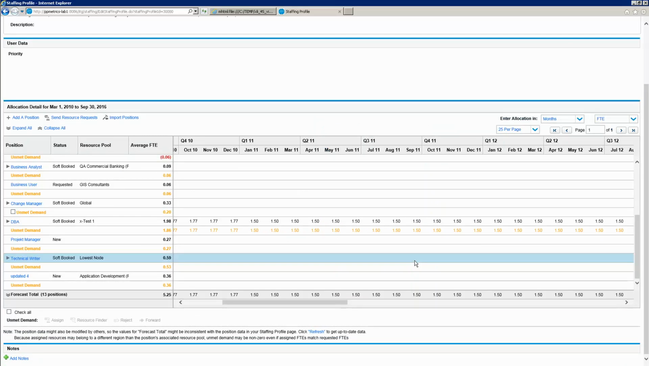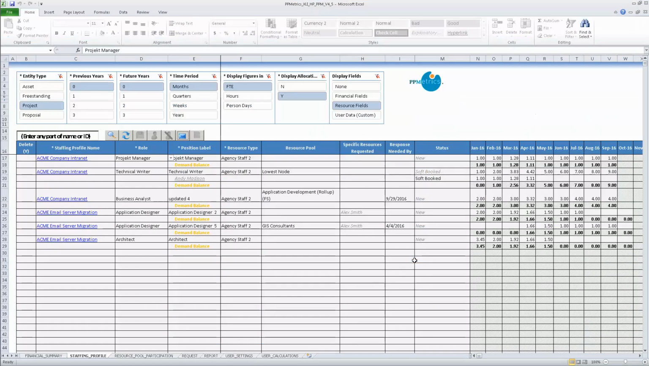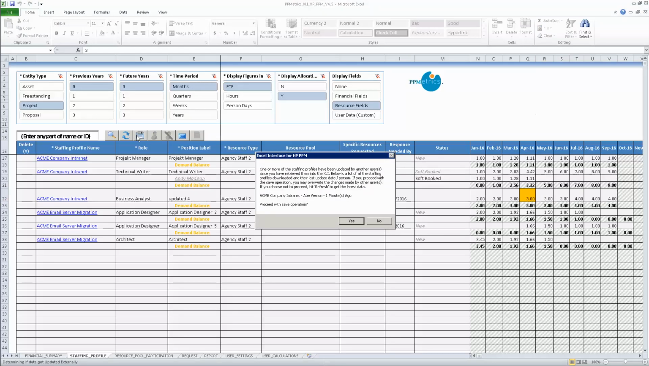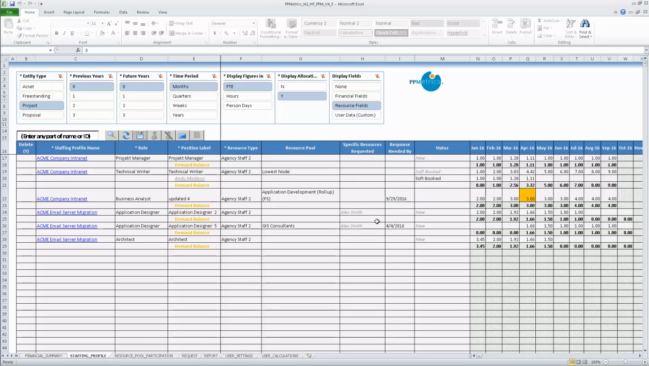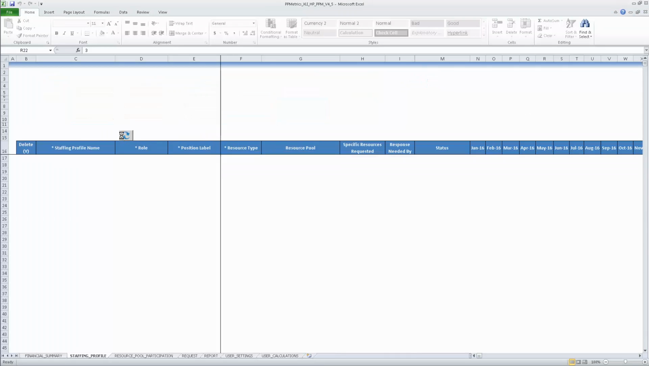So make a change in PPM, go back into the XLI, make an update, actually make a change, then click on save. So I'm given a warning message that Abe just a few moments ago had updated this staffing profile. I'm given the option to cancel or continue with the save operation. So I'll click on no, not to proceed with the save, and I'll refresh.